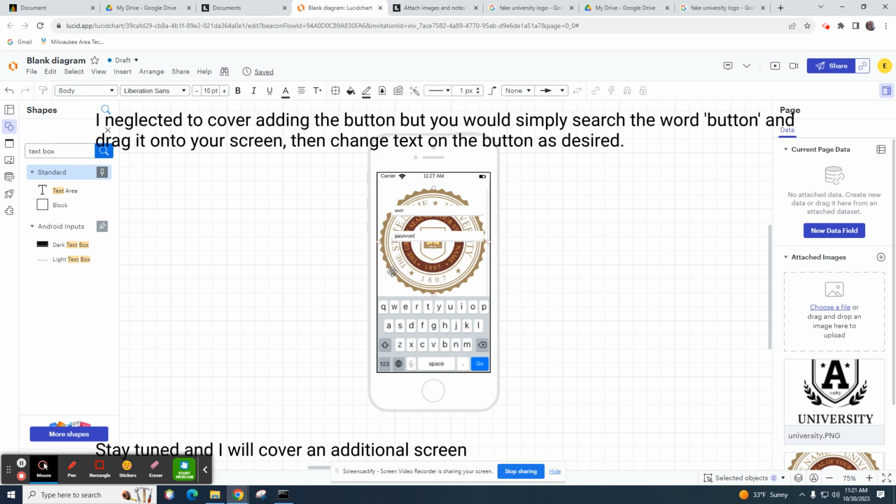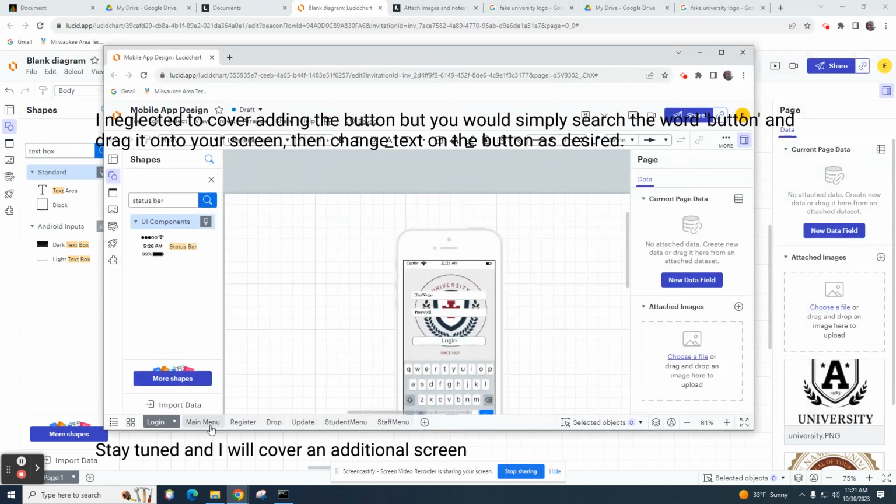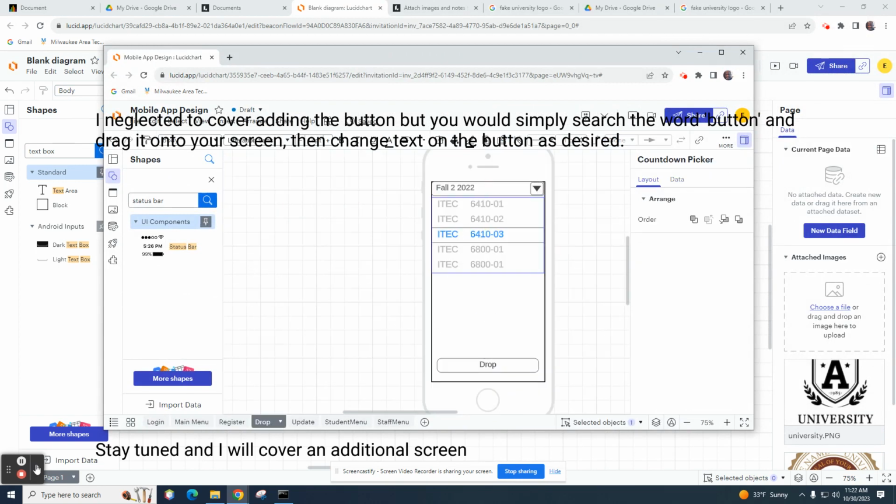You really just drag and drop. The only thing we had to do is import the fake or fictitious university logo. And there's our login screen. So you would have to just kind of play around. I'm going to see if I can recall what I used for this.